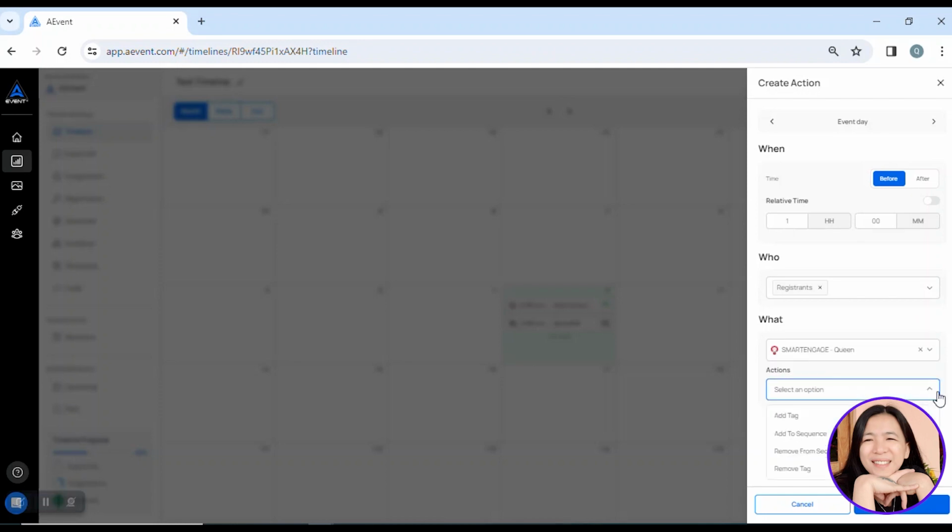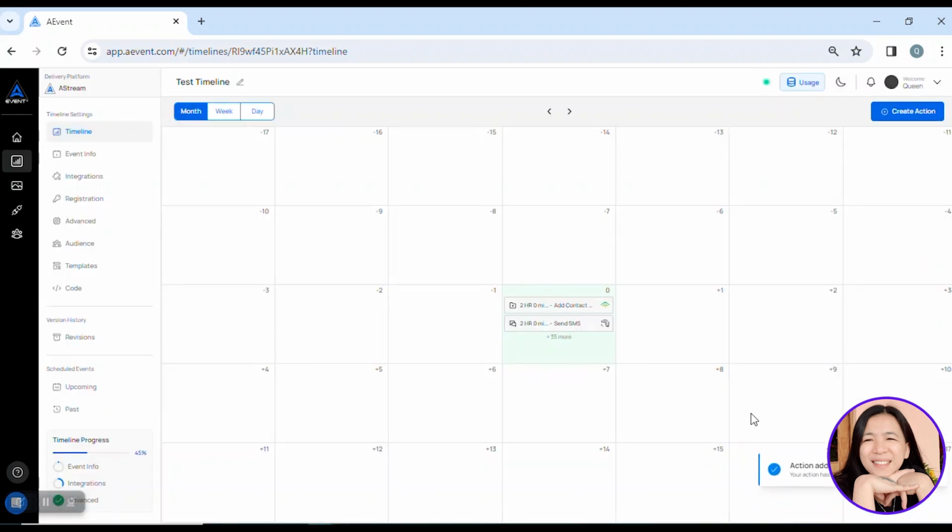And again, the action that we will be creating is add to sequence. So let's select that and let's select a sequence we want registrants to be added to. And once you are satisfied with everything, just click on create at the bottom. So we have successfully added the action.